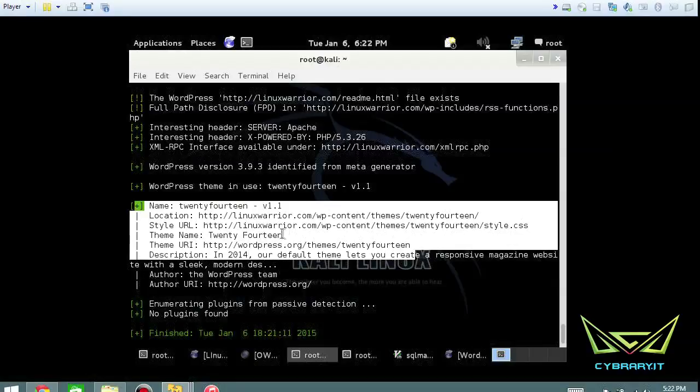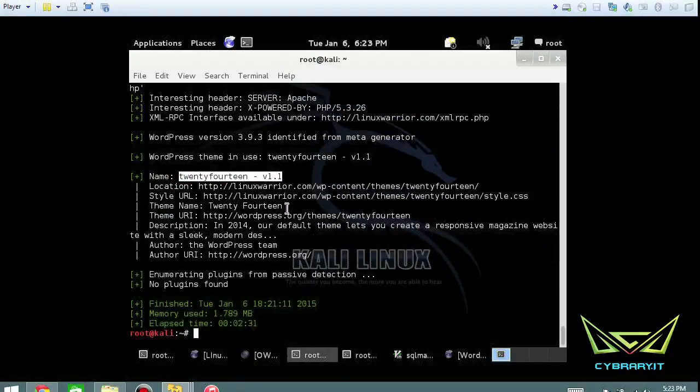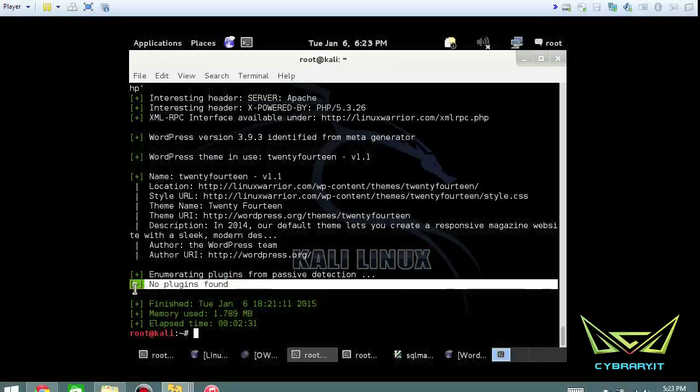And the reason why these themes are good is because sometimes people use themes, they don't update the themes, and then there's vulnerability specifically related to them, and then you can exploit the system by going after the theme in itself. Enumerating plugins from passive detection, no plugins found, which wouldn't be a false positive, or this tool cannot find them because there are some plugins on this website.